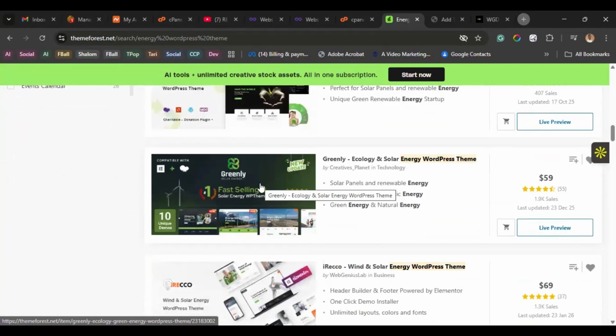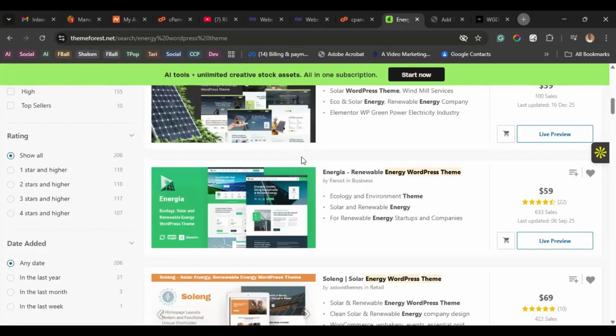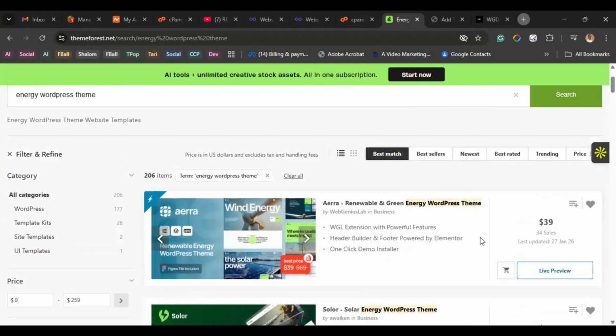Let's say you're a builder and you design with Elementor. You can look for themes that have Elementor enabled, or there are some that would have WP Bakery or Gutenberg. Whatever you are looking for, just search for the theme and know what you want. There are many themes here.